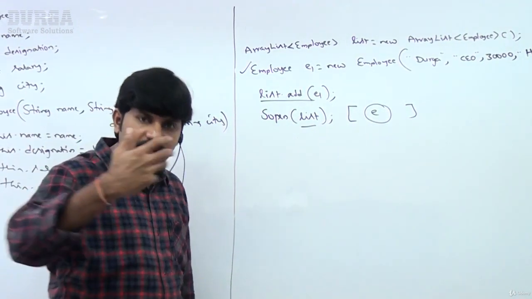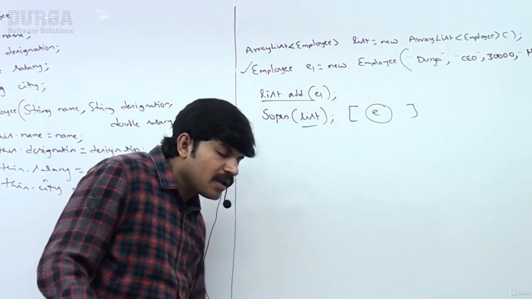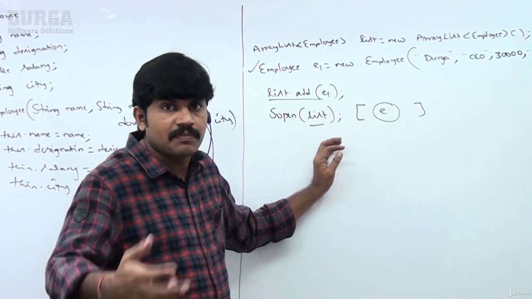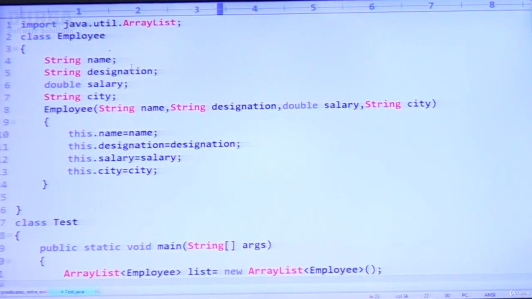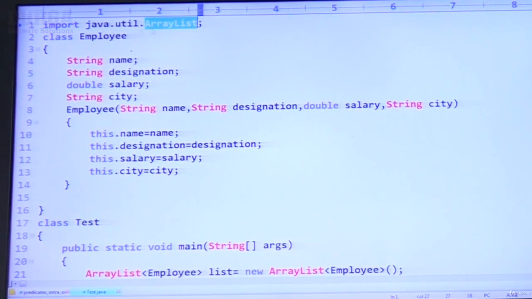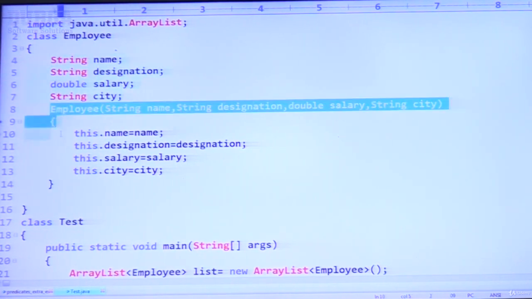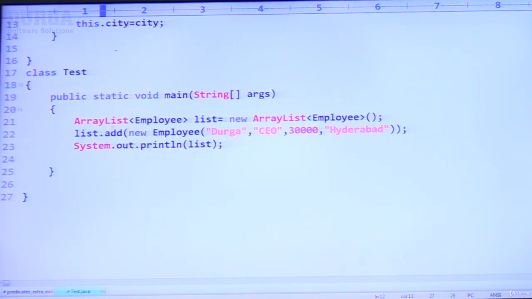In our main application level 1, you should be aware up to this, right? Sir, now let me execute up to this so that you will get some clarity. Observe that carefully. Here I'm taking import java.util.ArrayList, class Employee. These are the 4 variables. This is the constructor, whatever I explained on the board, same thing. ArrayList of Employee: list is equal to new ArrayList of Employee.